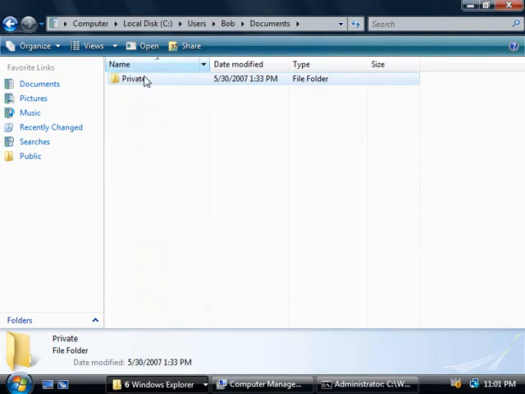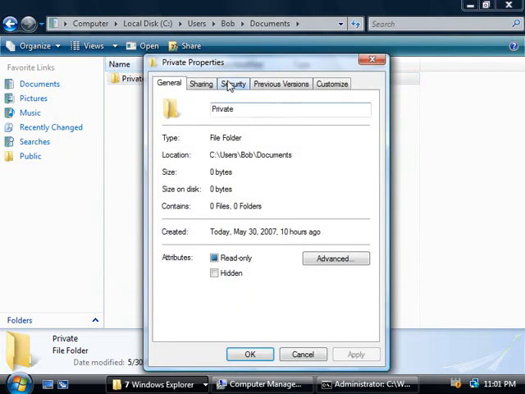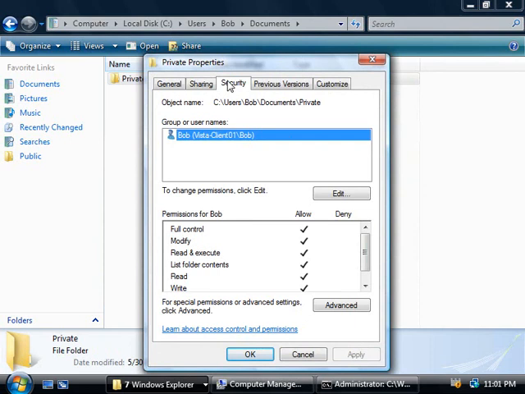Now, of course, if it does happen to be another user that we wish to grant ownership to, we can click the Other Users or Groups button and then browse for the user that way. All right, now we'll right-click on the folder again. We'll choose Properties, and now the Security tab. And now we can see that we do have access to this object, and we can go and change its permissions as we see fit.